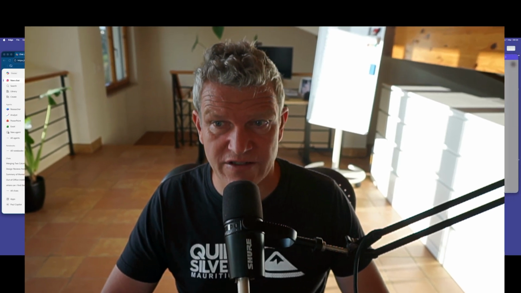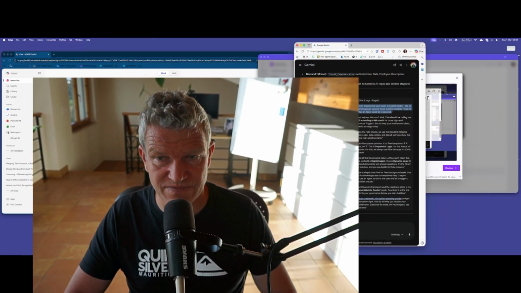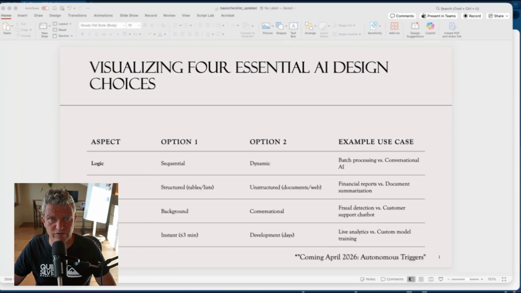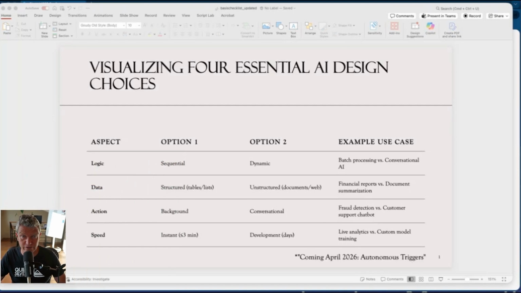Stop over-engineering built-in Copilot. I see so many professionals wasting hours building complex flows for a task that an agent could do in seconds. I'm Paul Keijzers, Microsoft MVP. This should be rolling out in April, according to Microsoft, for those high-end autonomous triggers. But to keep your environment clean, you need a strategy today.